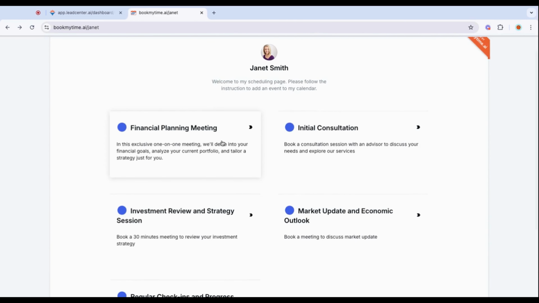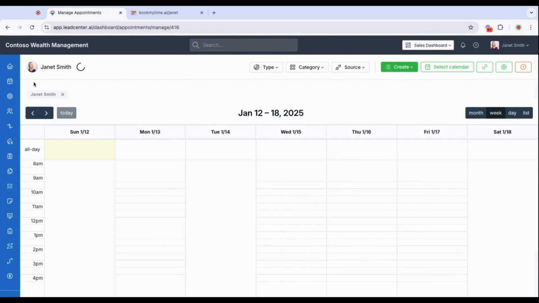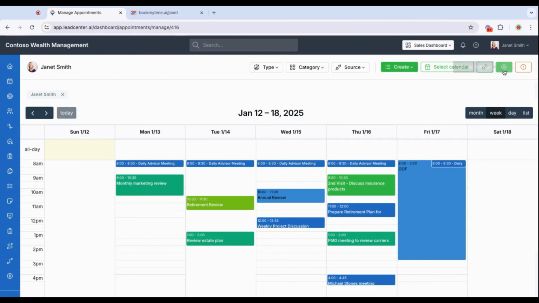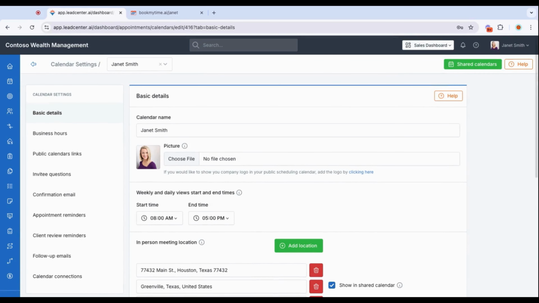To do this, click on your Lead Center account and click on Calendars. This opens your calendar page. Click on Settings in the upper right corner. Then select Public Calendar Links to view the list of calendars you've created in Lead Center.